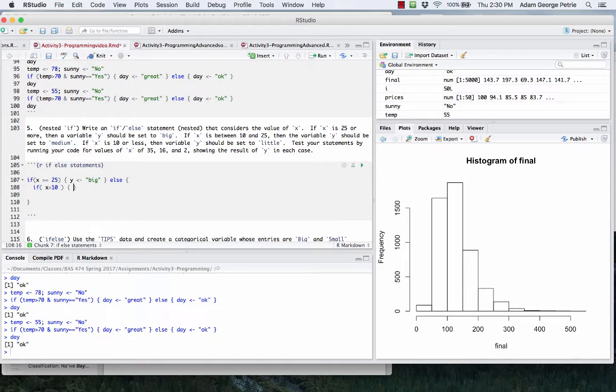So another if statement, so we'll write our if and else clauses. What are we going to do if x is between 10 and 25? Well, we're going to set that variable y to be medium.